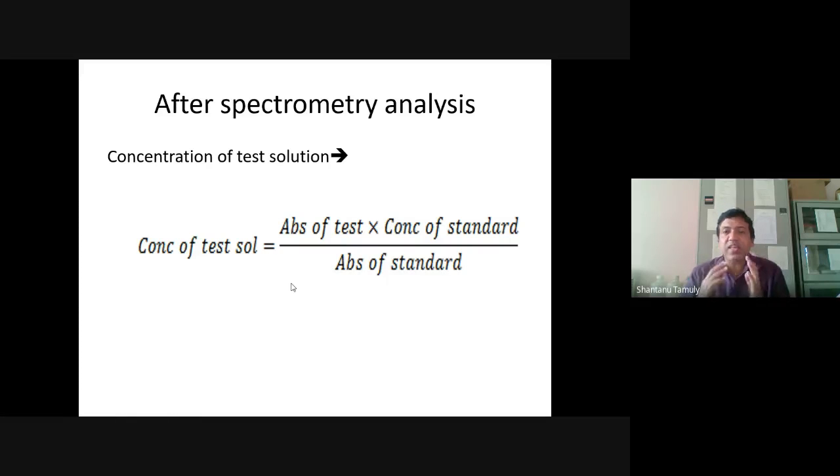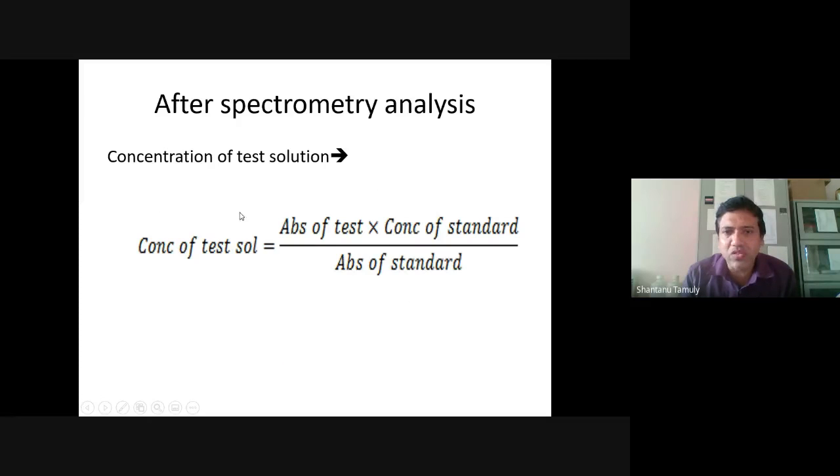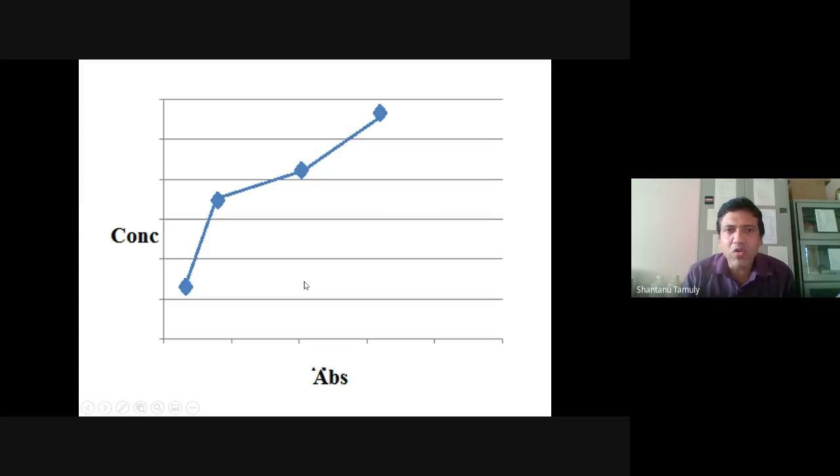So for that reason, we have got two methods. If you are sure that the relationship between your absorbance and concentration is linear, then you can use this formula. But when you know that the relationship is not linear, then you should not use that formula. But in the majority of cases, 99% of the tests, the relationship is not linear. The relationship is like this. This is called a non-linear relationship.